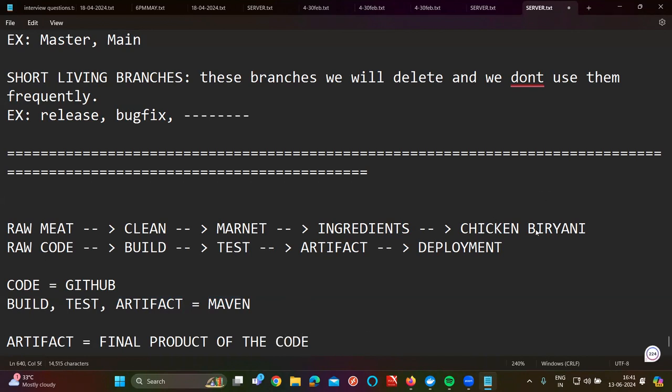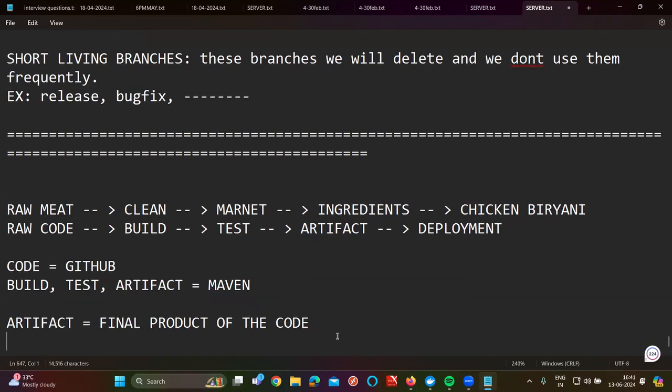Sir, here chicken biryani is the final product of the raw meat, right? Here also, artifact is the final product of our raw code. Once the developer gives the code, after building and testing, we are going to convert it to the artifact. That artifact we are going to deploy on the server. If I want to create the artifact, I need to have a build tool. That is what we call Maven.